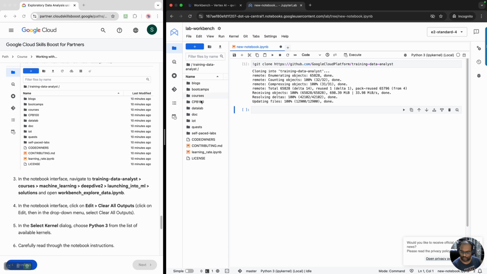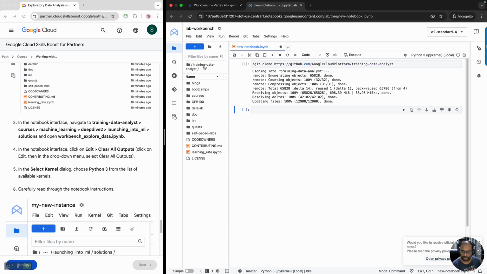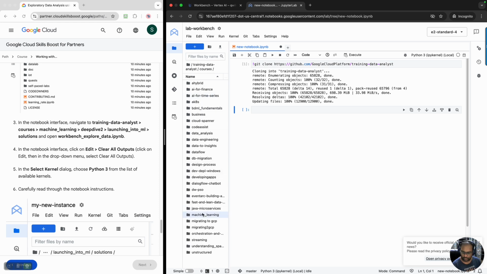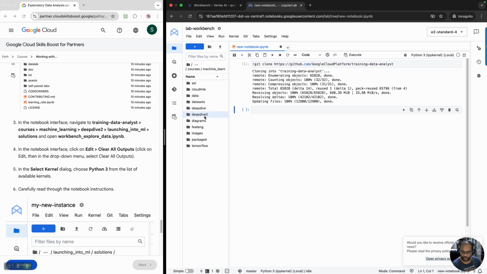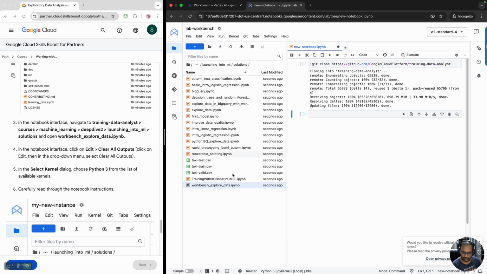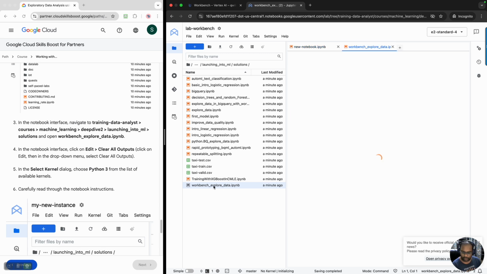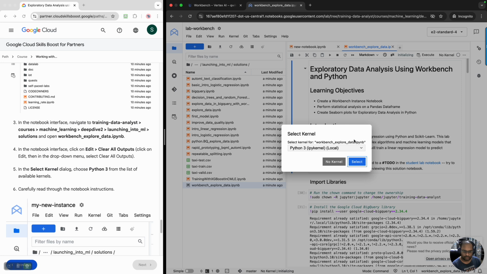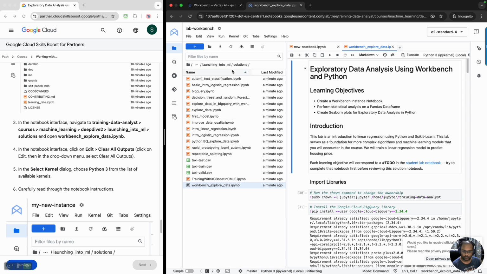Okay. Now here, let's navigate to this instance: training-data-analyst, sources, machine learning, total ML solutions, here workbench, this, explore data ipynb. It is asking for Python 3 as a kernel selector name.